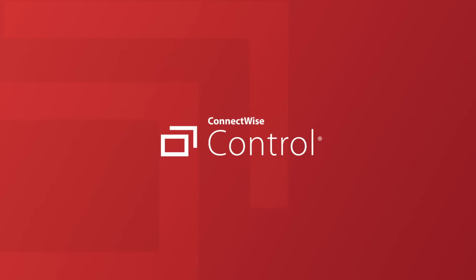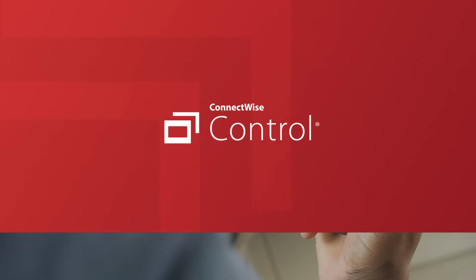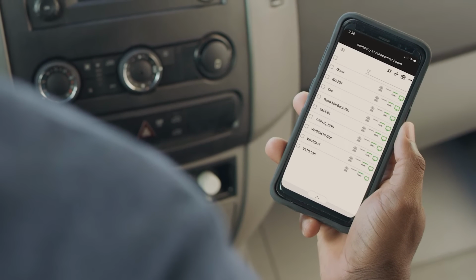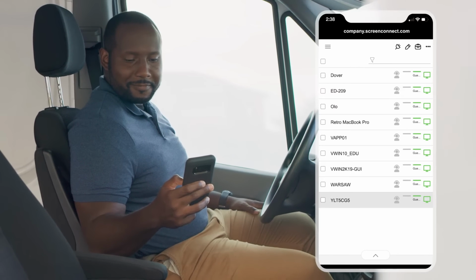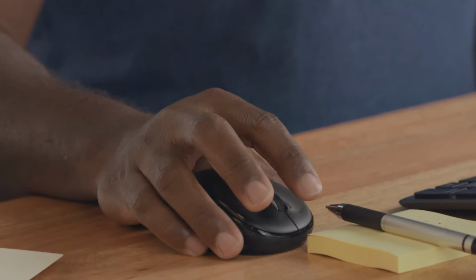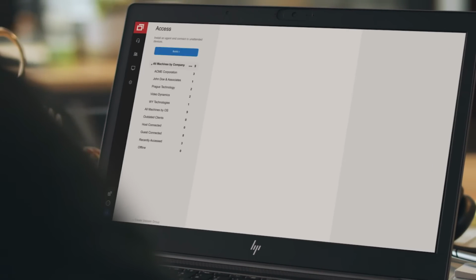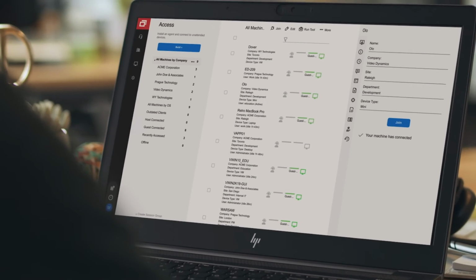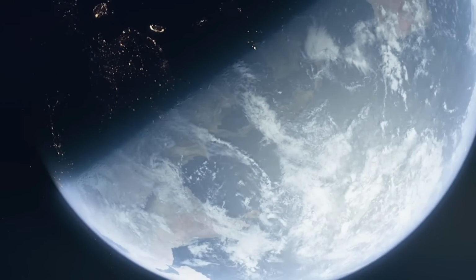ConnectWise Control gives you instant and secure remote access and control to any device, anywhere, at any time, and any way your client wants, either ad hoc or unattended. With the click of a mouse, instantly connect to desktops or Android, iOS, or other mobile devices to save the day, whether your client is around the corner or across the globe.